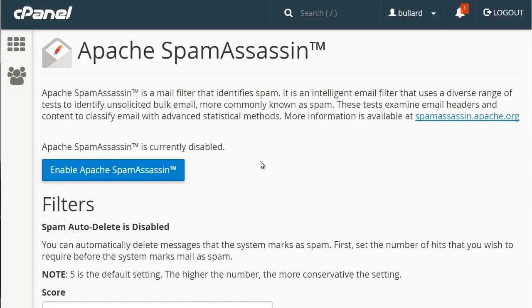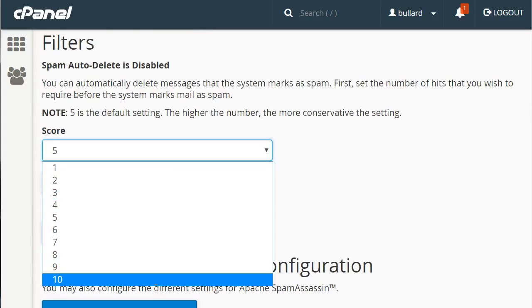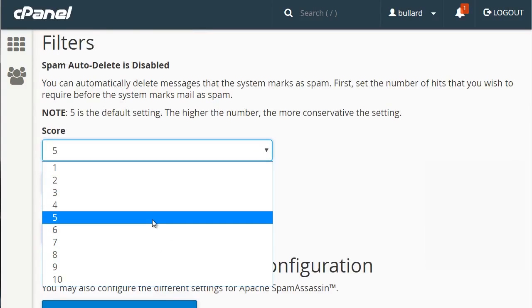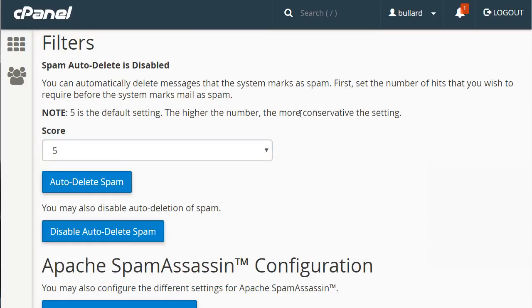Spam Assassin basically is a mail filter. It will filter out your email. You have the ability to set it at a high and a low. By default, it goes from 1 to 10, and the default is 5. The higher the number, the more conservative the setting. So you could get really granular and really block everything out. But I would caution you, because at the end of the day, some of the good emails might be triggered as spam. And I've seen that over the years.